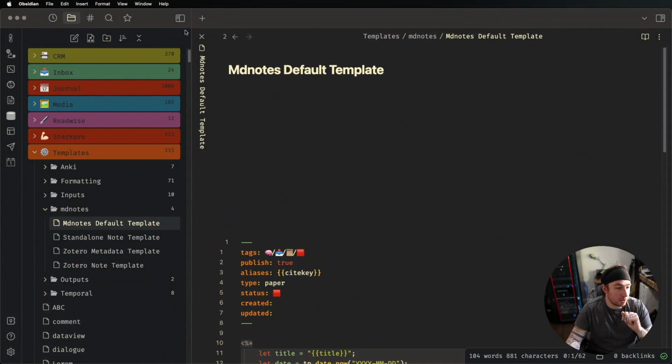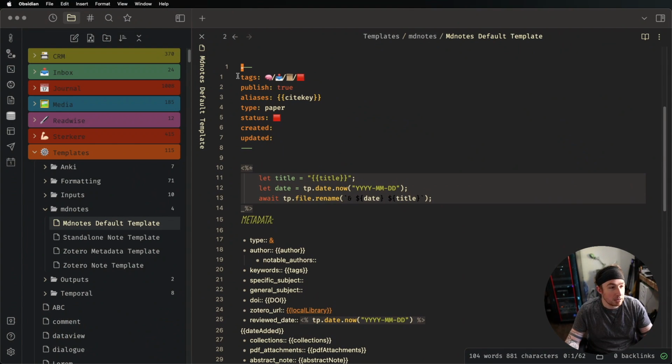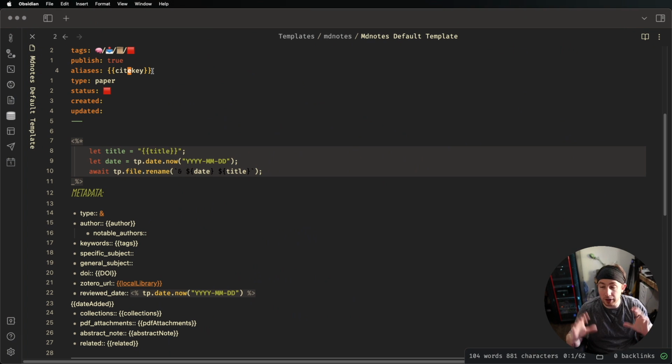So if I show you the 2 templates that I use, the default template for MDNotes, you can see that I have the tag, because it's unprocessed until I change that. I have the publish true, site key is the alias, and so these double brace template portions are the ones that actually drop in from Zotero. So Zotero, using MDNotes, knows to drop in those placeholder values into these sections, kind of like the Jinja templates, which is kind of the same syntax. So then we have type is paper, because it is, status, and then these are actually going to be used by the plugin. So these will be updated by the plugin when I actually create the note.